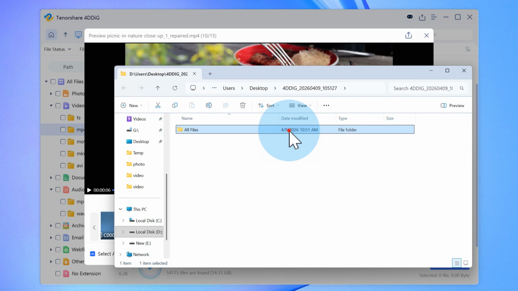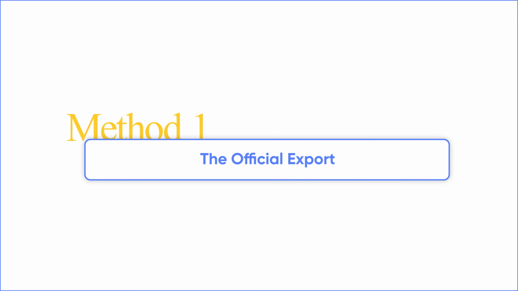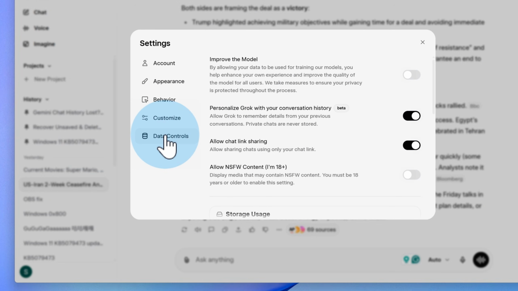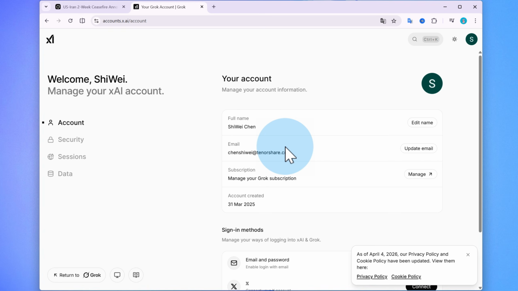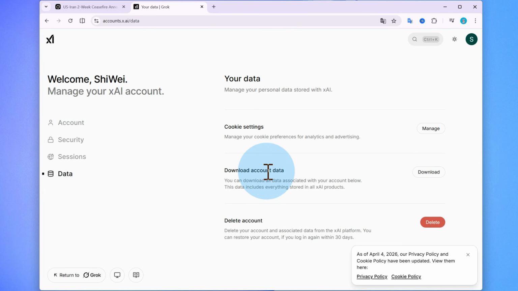Since Grok's cloud storage can be unstable, here are 3 methods to help you quickly back up your data before it's too late. Tip 1. The official export. Go to Settings, then Data Controls, and hit Export Account Data. Log in to your account as prompted. This gives you a full JSON archive of every conversation you've ever had. It's the ultimate safety net.